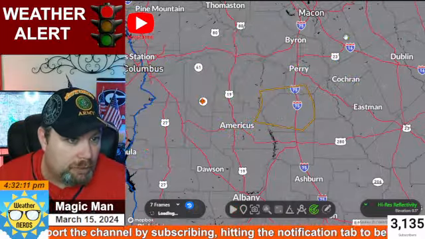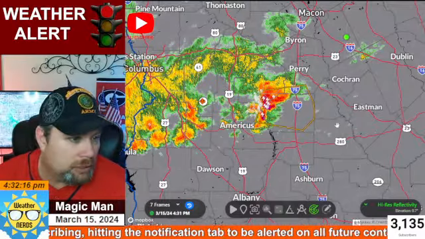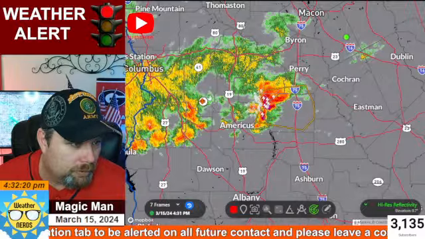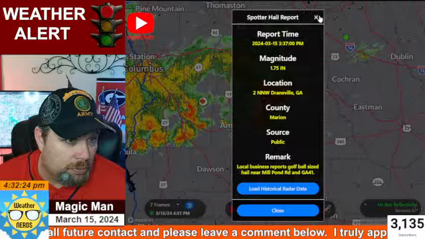Let's try it from this radar. See what it looks like from this one. Yeah, a little bit better. A little closer. And our storm report here of 1.75 inch hail. It's probably that same cell.